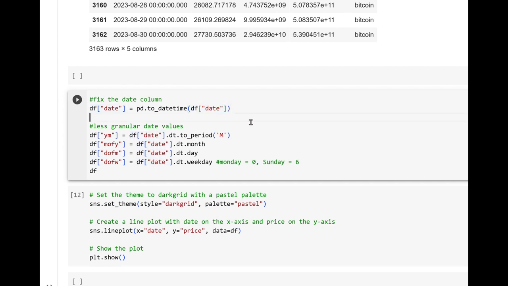And then I'm going to aggregate to less granular date values. So things like month of year, year month, month of year as in the numerical month, day of the month as in numbers 1 through 31, and day of the week as in Monday equals 0, Sunday equals 6.